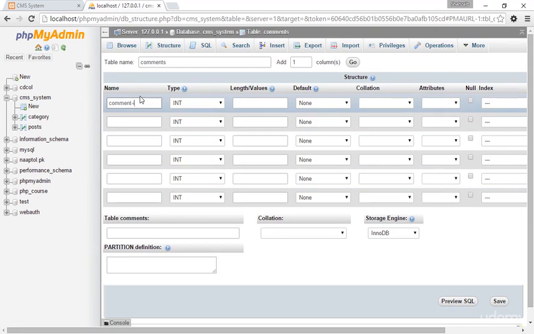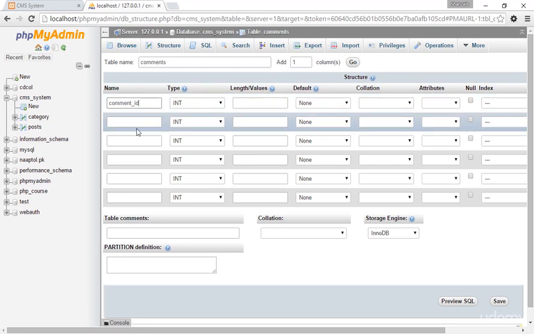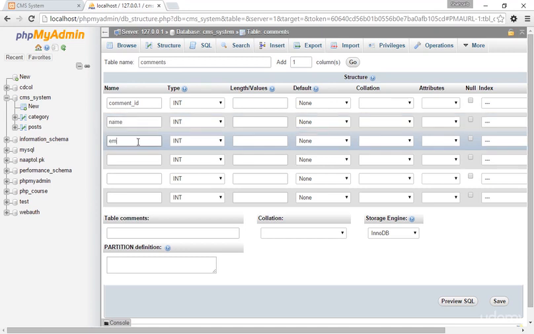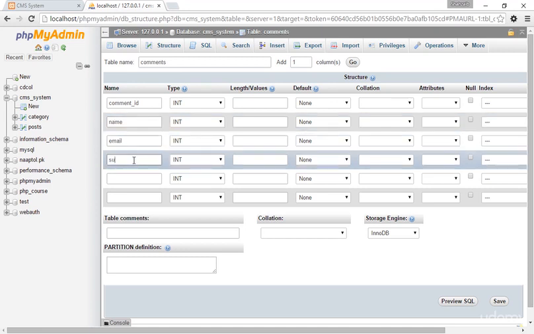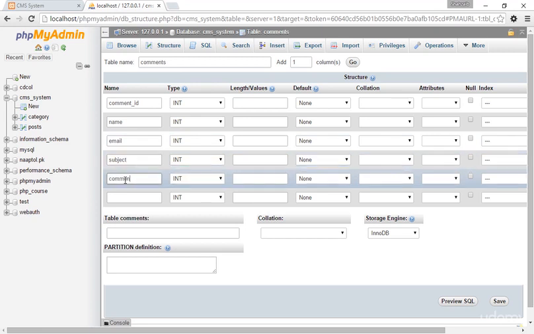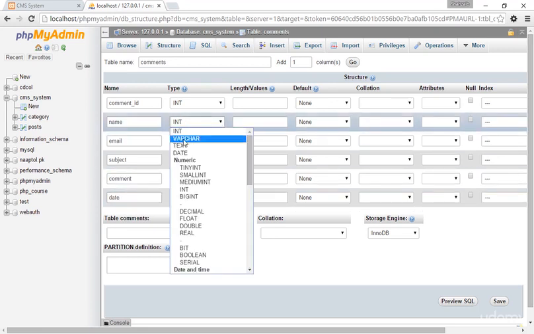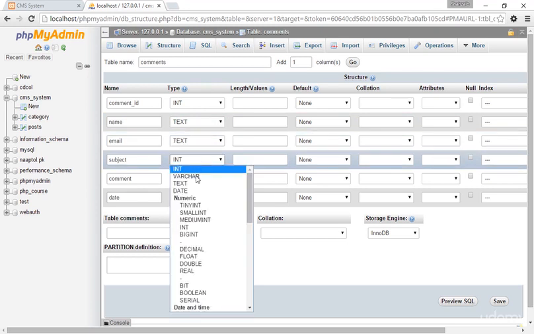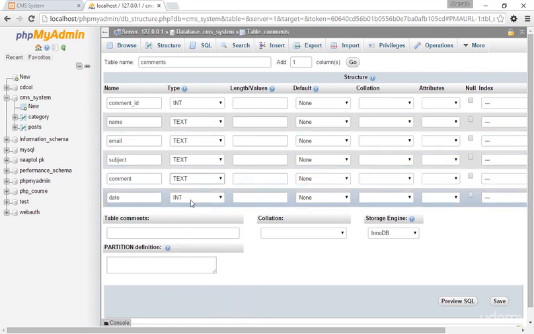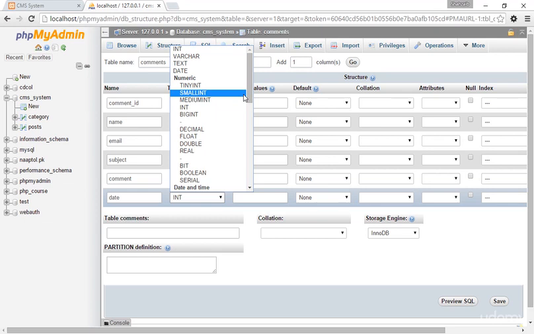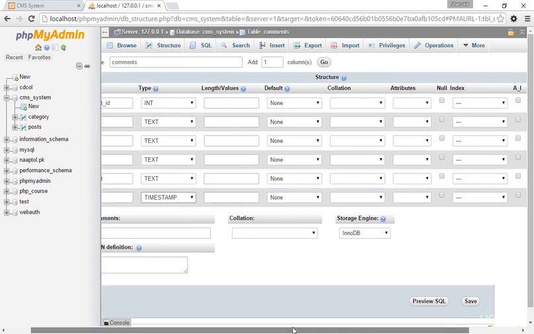The first one should be comment ID. Don't use a hyphen here, it must be an underscore, and no space is allowed. Then the name means the username, and the email address, and the subject, perfect, and then the comment, and then the date. The name should be text, the email should be text, the subject should be text, the comment should be text, and the date should be timestamp. Okay, all of that is clear.